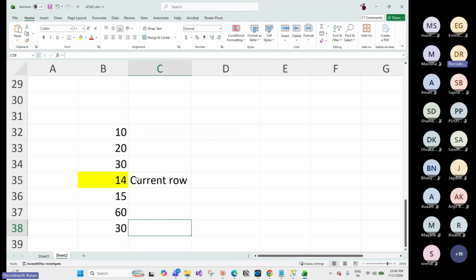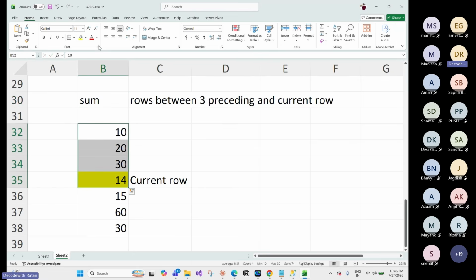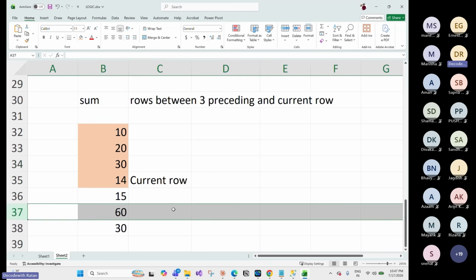If I say rows between three preceding and current row, what is the meaning of this? Which is my three preceding? 10. So from 10 to 14, and current row. It means if I write sum here, it will give you the summation of these rows: 10, 20, 30, and 14.